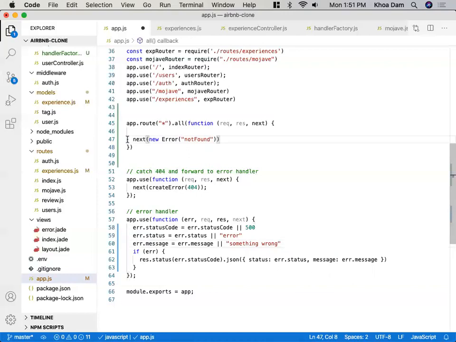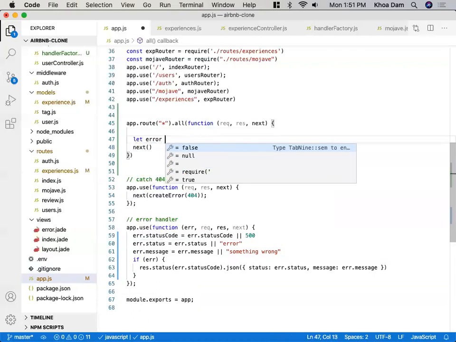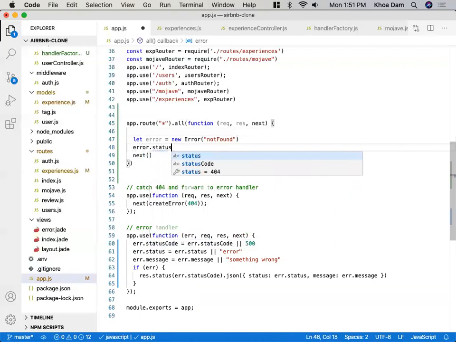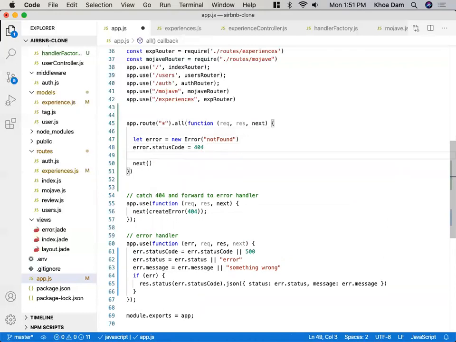And right here, when we call next, we need to send something meaningful. So I'm going to copy this, cut this, let error equal to new Error not found, and then error.statusCode equal 404, right? And then error.status will be fail, for example. We already have the message not found. So I'm going to pass that error object here.